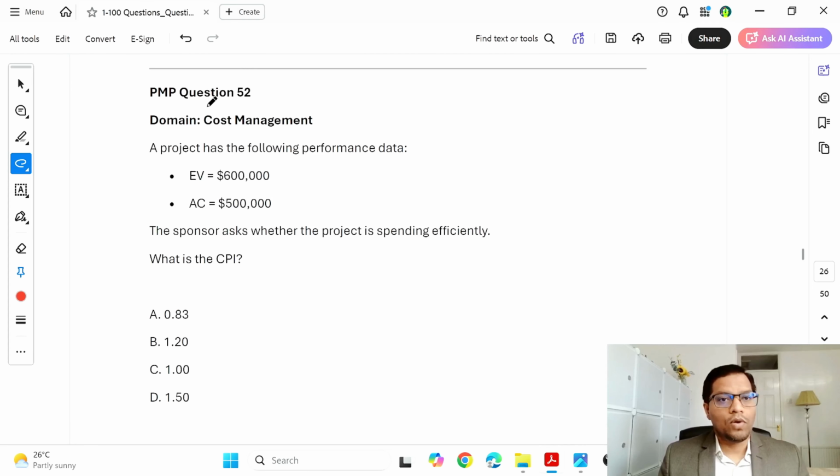Moving on to question 52, earned value management and cost management. Out of it, you will get certain figures shown here, and when you see this kind of big amounts, EV, AC, PV, then understand that the question is related to earned value management. Project has following performance data.